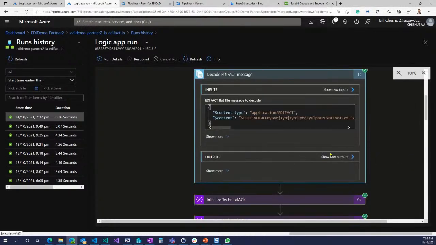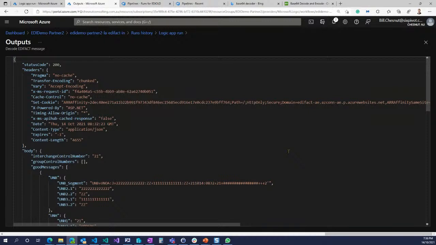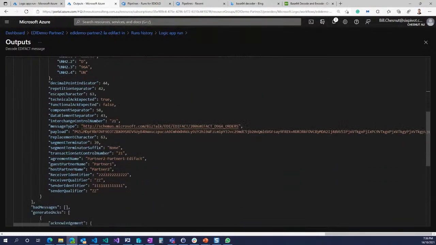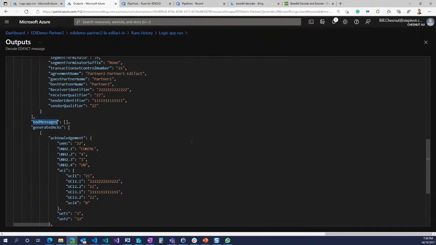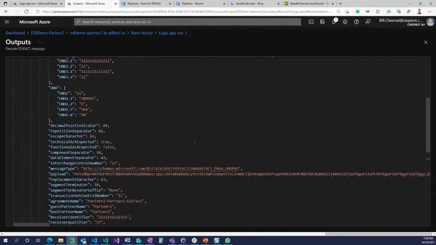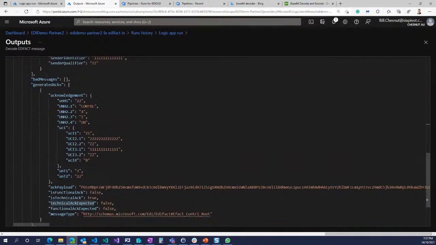decoder. And what we'll see if we look at the decoder is, like Martin said before, we've got an array of good messages. Any of those messages in there that failed would be in the bad messages array. And also, because when it came in, one of the parameters I had set in the agreement was that it needs a technical act. So the decoder actually creates that technical act for you. There's no work you have to do for that. You basically just need to check to see if it's required.